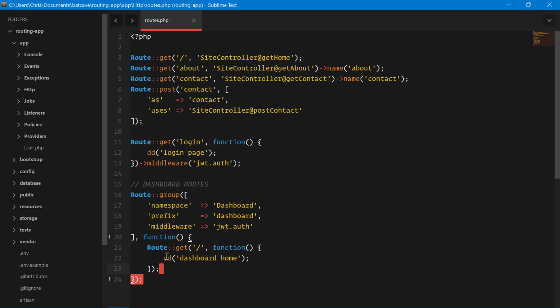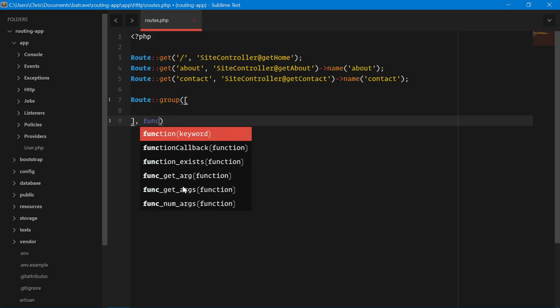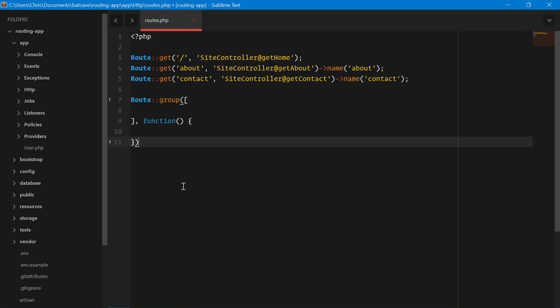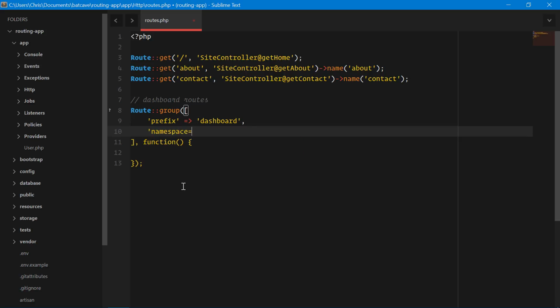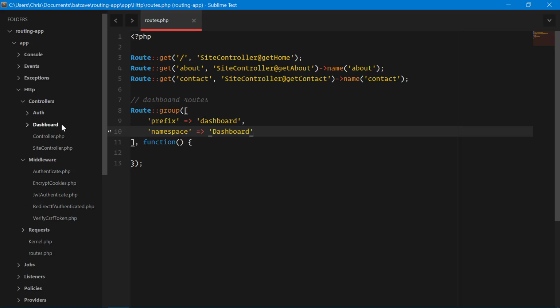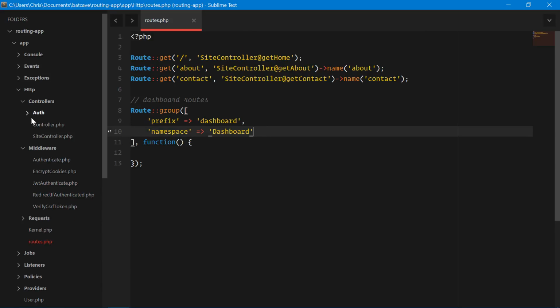Let's delete a little bit of this stuff and clean up our routes file. And we'll create a new route group. This will be a new dashboard route group. Prefix this with dashboard. And then we'll make sure the namespace is also dashboard. And let's start with a clean slate. We'll delete everything in this dashboard folder in app http controllers dashboard. All right, so now clean slate, brand new route group.